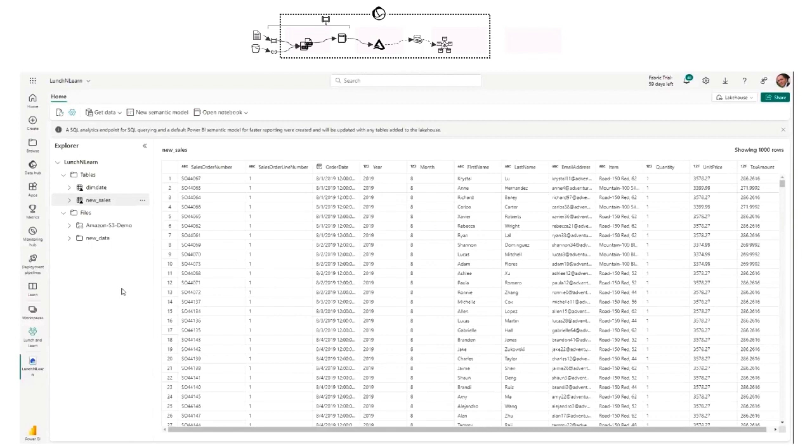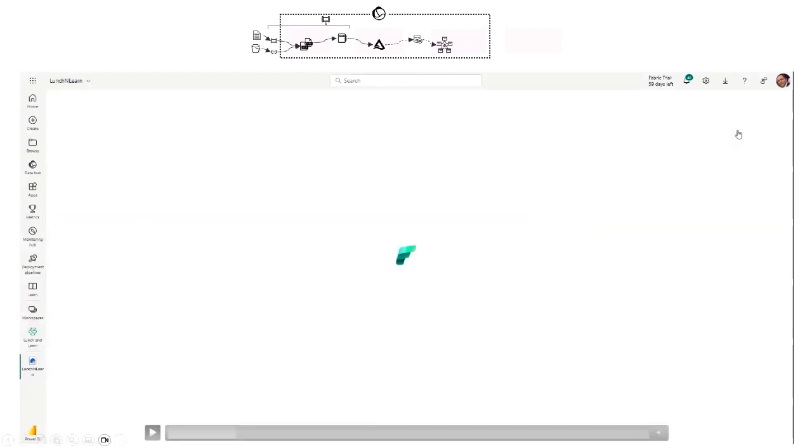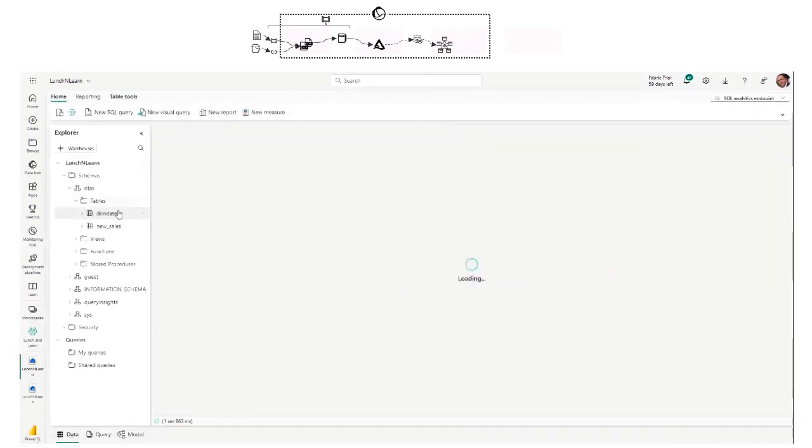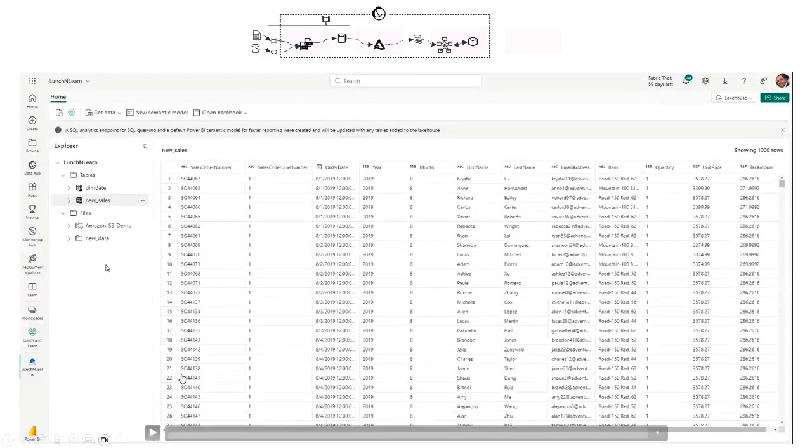So how did we approach that today? We utilized views, and we can see up in the right here, I'm going to head over to the SQL Analytics endpoint. And to touch on that really quick, what is that? The SQL Analytics endpoint is something that's created by default when we create a lakehouse.